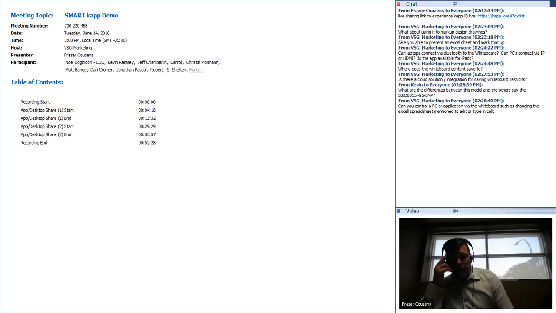Last one is, another question is around, can you control a PC or application via the whiteboard, such as changing the Excel spreadsheet as mentioned and edit and type in cells? The answer is yes, provided you're using a web conferencing or a unified communications experience. Smart, of course, has a sister product that we call Smart Bridge that allows you to accomplish that goal. Or you can use Skype for Business or your web conferencing product of choice to be able to remotely take over and be able to drive that experience. But it's something that is very possible.